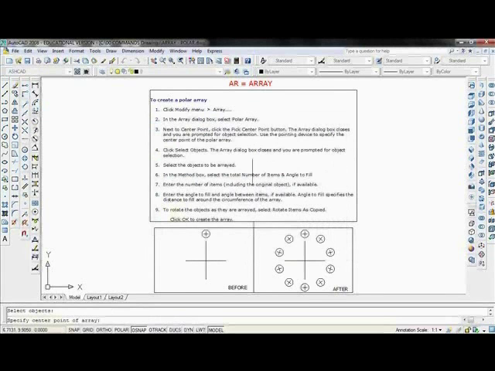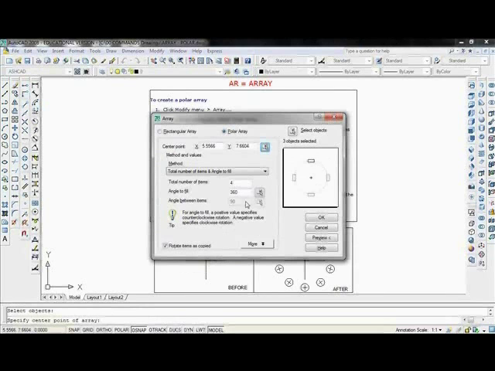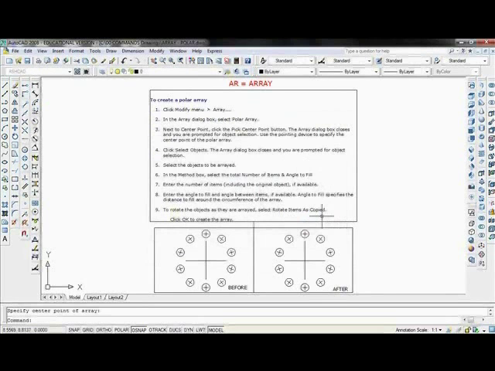I'll click to pick a center point, which will be at the cross section. The total number of items I'll change to 10. I want the angle to fill to be 360 degrees, and so I'll click OK.